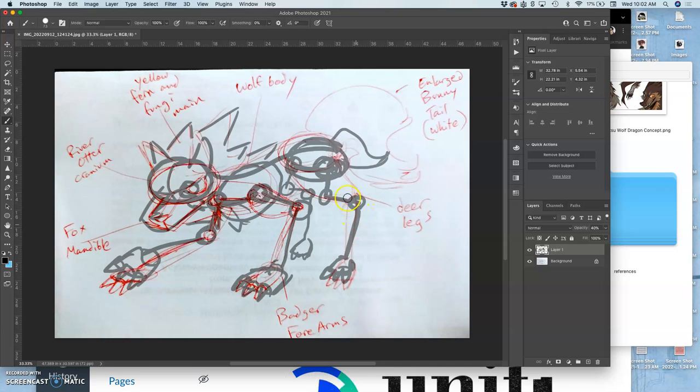I'm thinking deer legs. I'm thinking like an enlarged bunny tail. I'm thinking a wolf body. Yellow fern and fungus mane, river otter cranium, fox mandible, badger forearms. And I always try to make it simple, and I always end up obsessing and making it complicated because I enjoy it and I kind of invest in it.